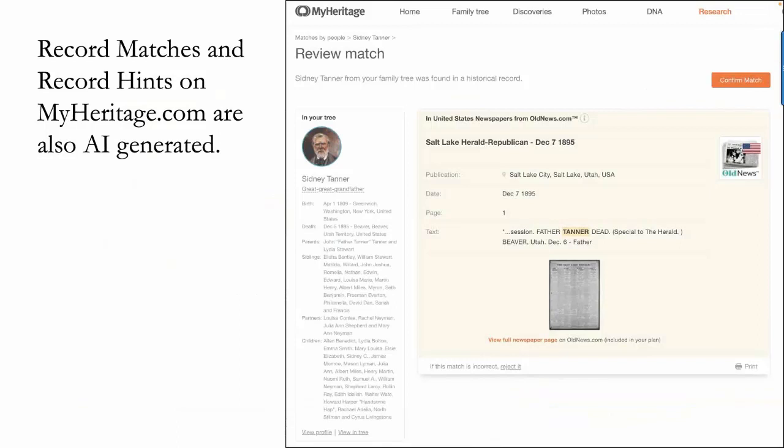And by the way, the record matches and record hints that are appearing on MyHeritage are also AI generated. So if you were under the impression that AI was something that just blossomed about a year ago and that it's all a big deal now, no, it's been a big deal for years and years, and it has been used now for well over 10 years by, as I mentioned earlier, all of the major genealogy programs.